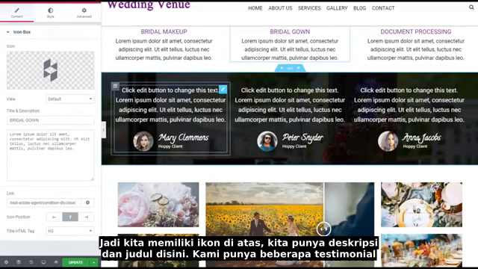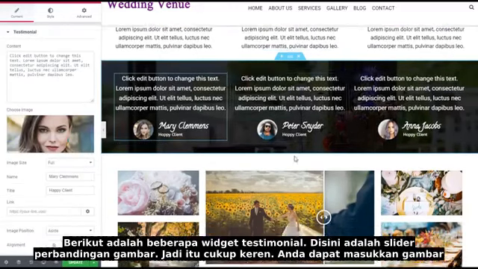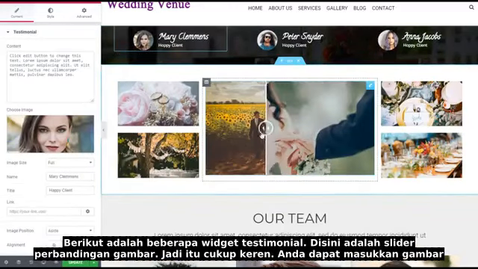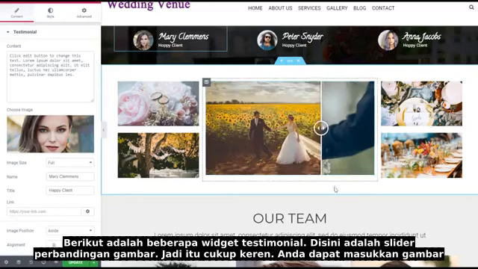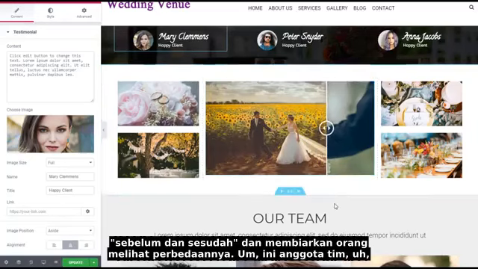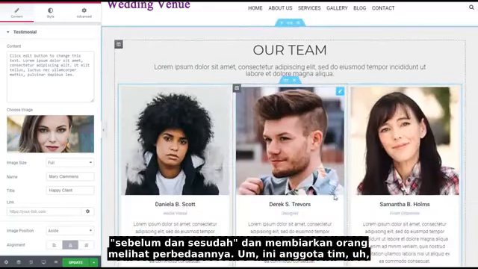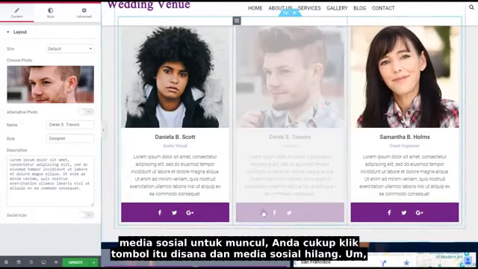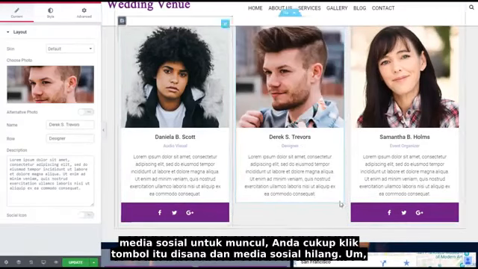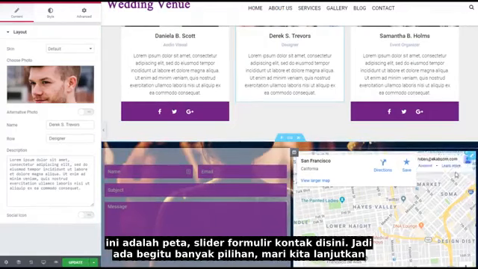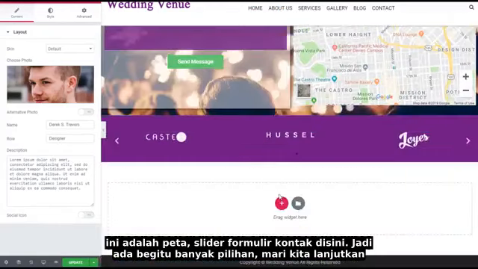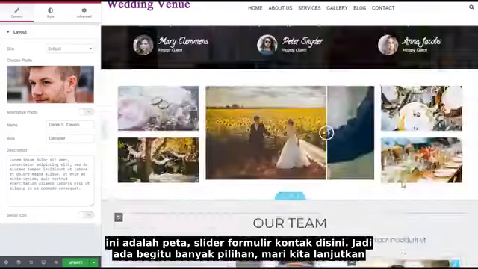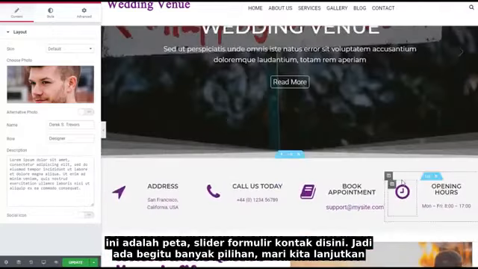We've got some testimonials. Here's some testimonial widgets. Here is an image comparison slider. So that's pretty cool. You can put in a before and after picture and let people see the difference. These are team member widgets. So you can come in here and change the team members. Let's say, hey, I don't want social media to show up. You just click that button right there and social media is gone. This is a map, a contact form, a slider down here. So there's so many options.